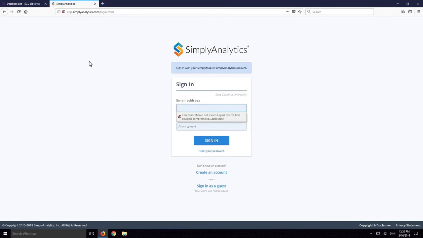SimplyAnalytics has the option of setting up a personal account, and if you're going to use SimplyAnalytics, I'd strongly encourage you to do that. That way the database itself will keep your data, maintain it for you. It's available to you anytime you want, and it won't be wiped out every time you close the software. However, since this is just a demonstration, I'm just going to sign in as a guest.